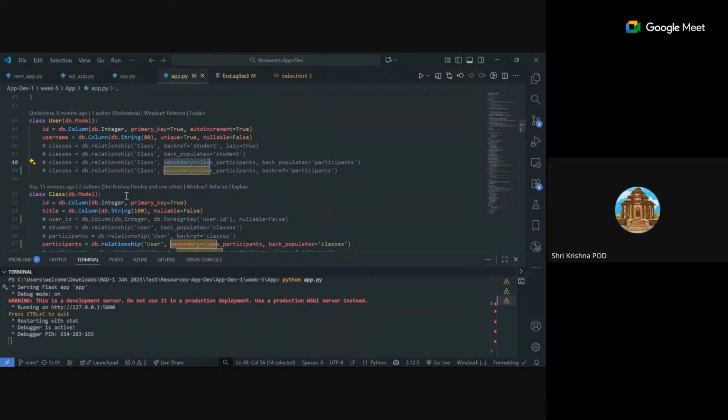It should start with one side, this one. So one to many. Whenever you are writing one to many, if you believe user is your one and many is your class, then you have to start off here. You have to write db.relationship here. This is the only thing which you should remember.